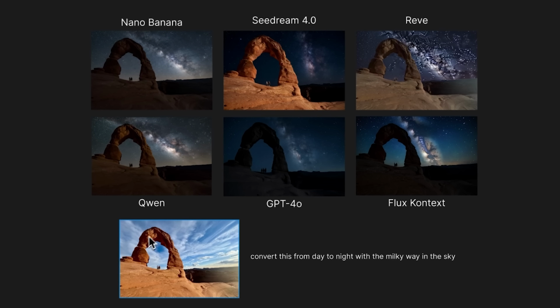It kept them from the original, but for a night shot, even if you were using something to light it up, they wouldn't be in that spot. Nano Banana, everything just looks really natural here.